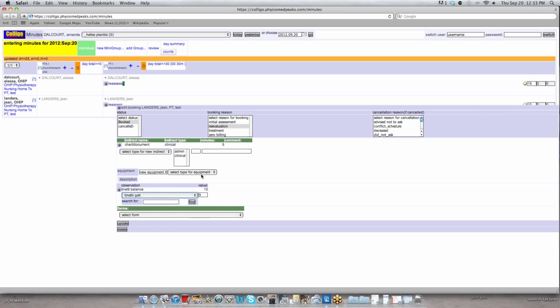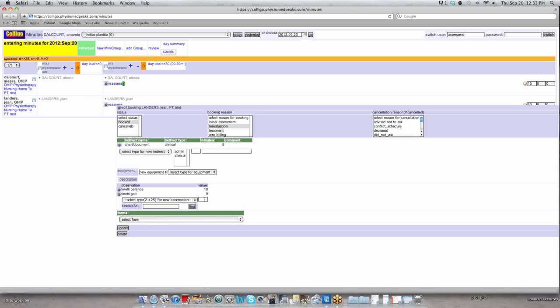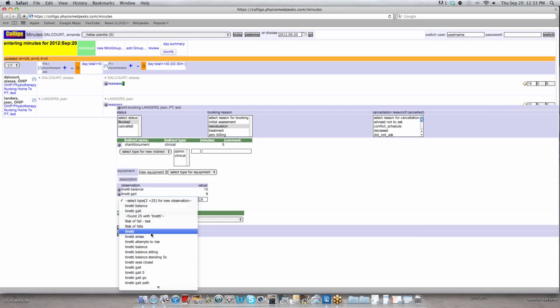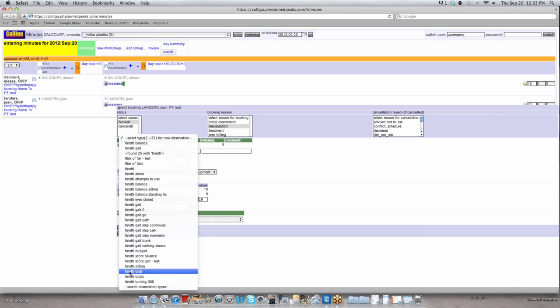Unfortunately, Colago does not add these values together for us. We do have to do the adding ourselves. That's okay, it's good for the brain. So here I'm going to scroll down and find Tinetti total. Please be sure not to pick the one with the S. It will not be picked up on the report card. Please make sure that you do pick Tinetti total.